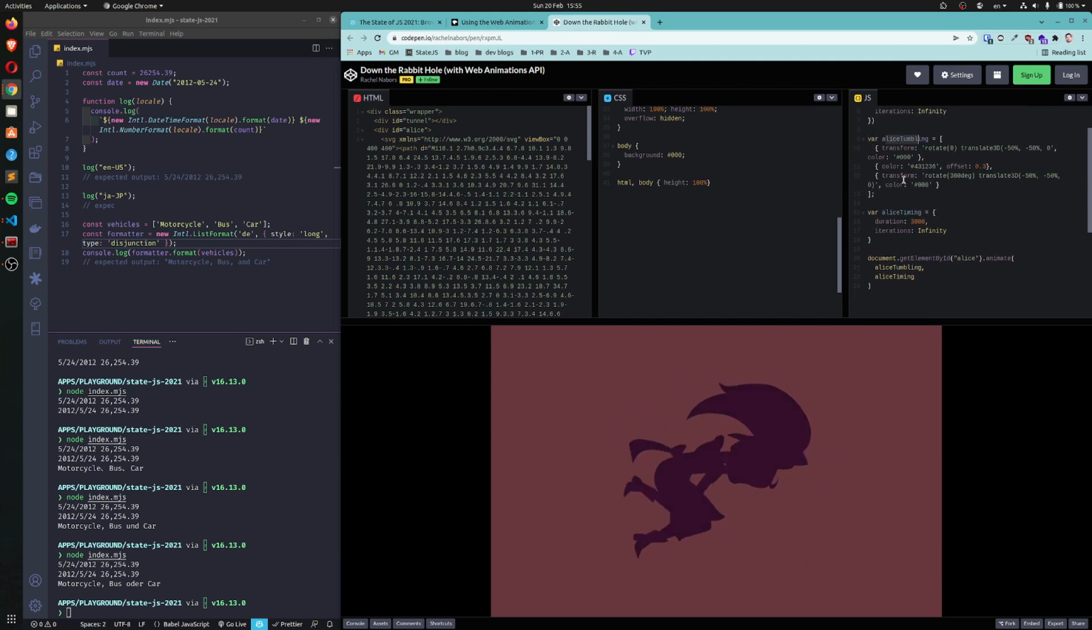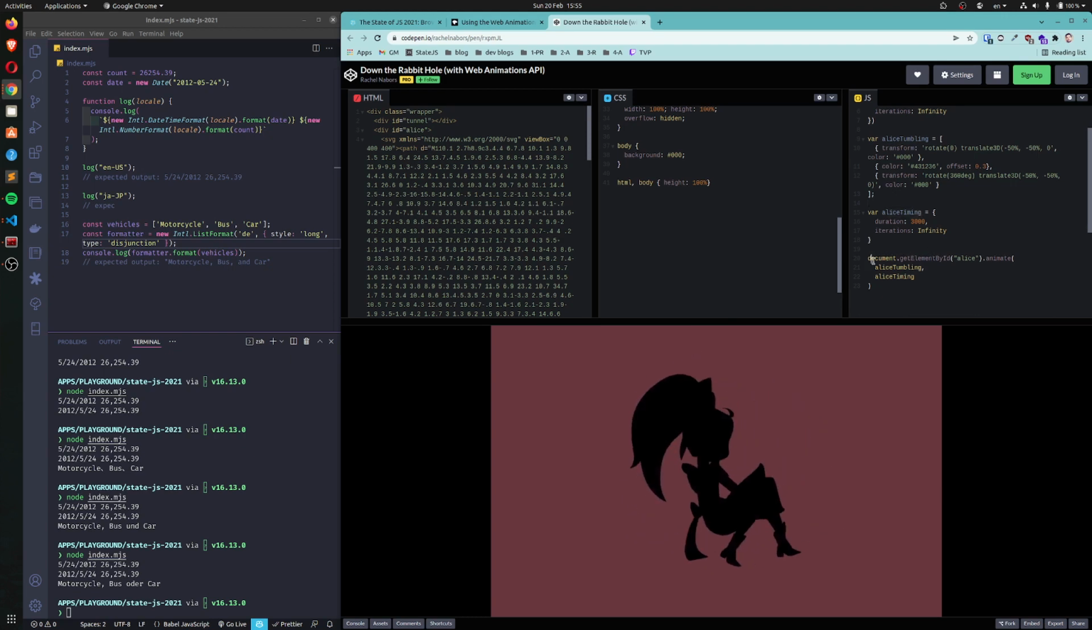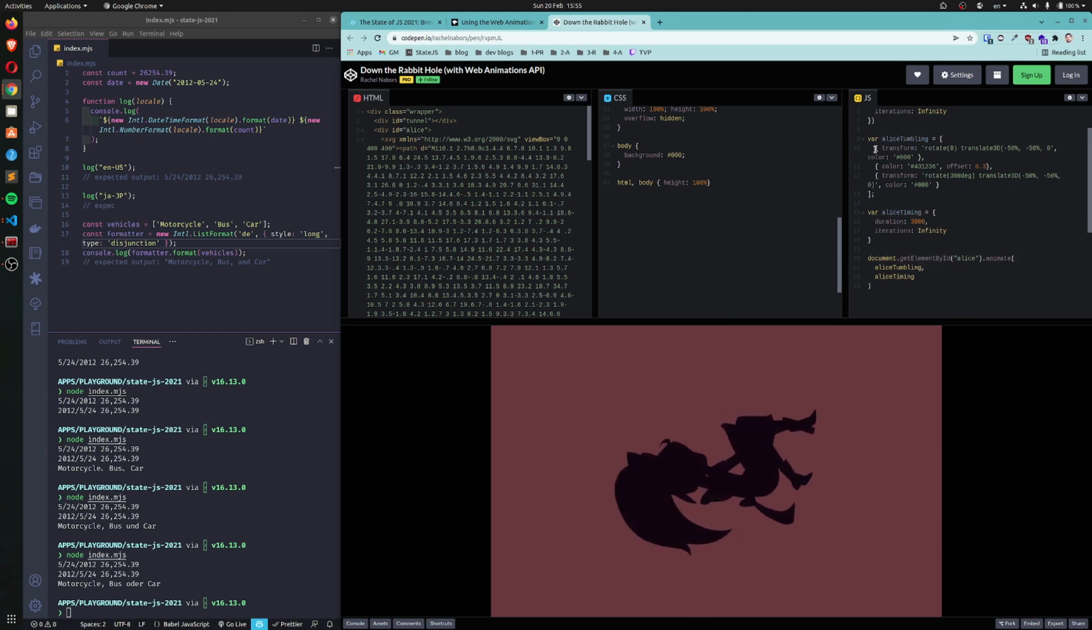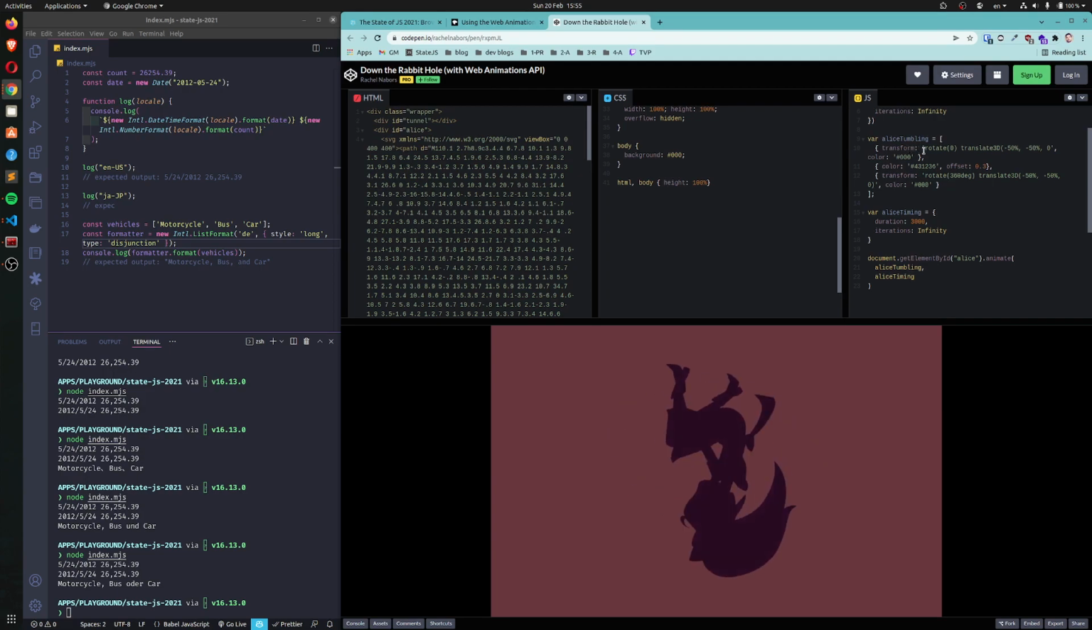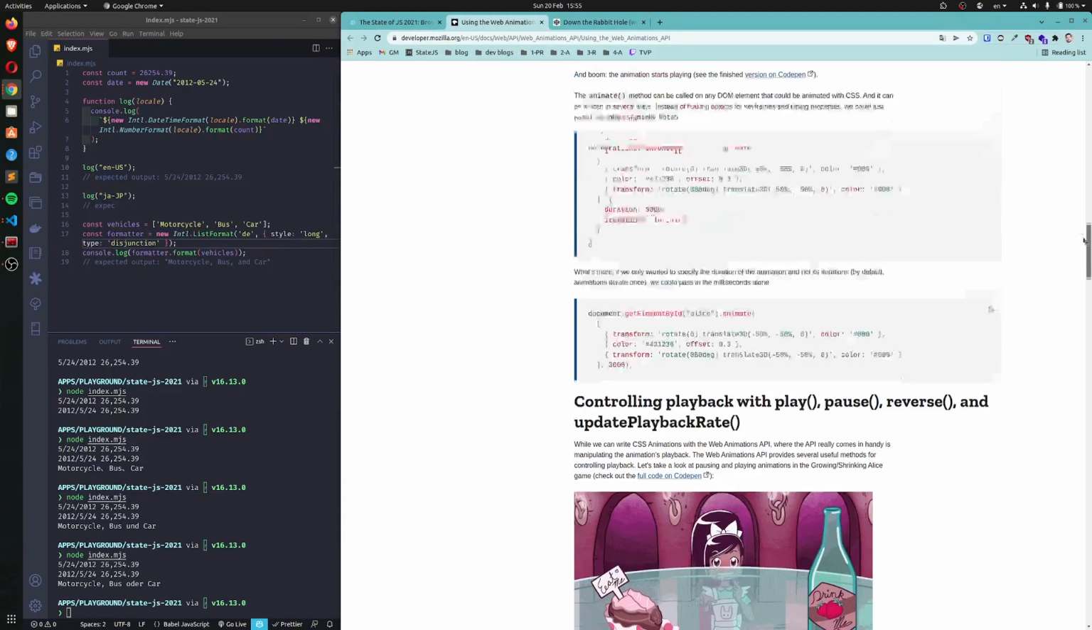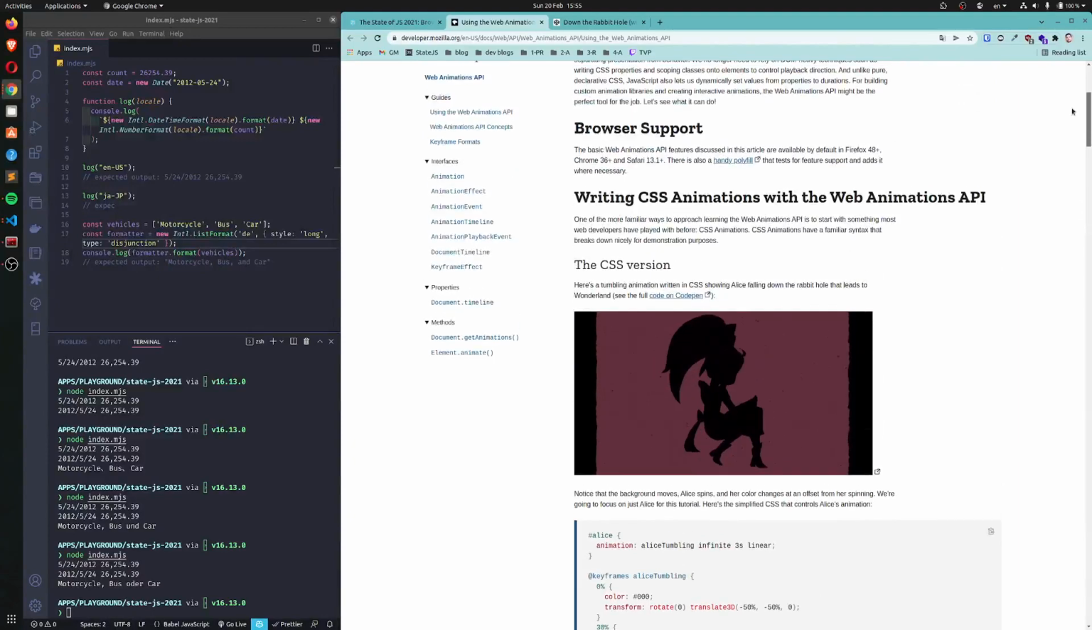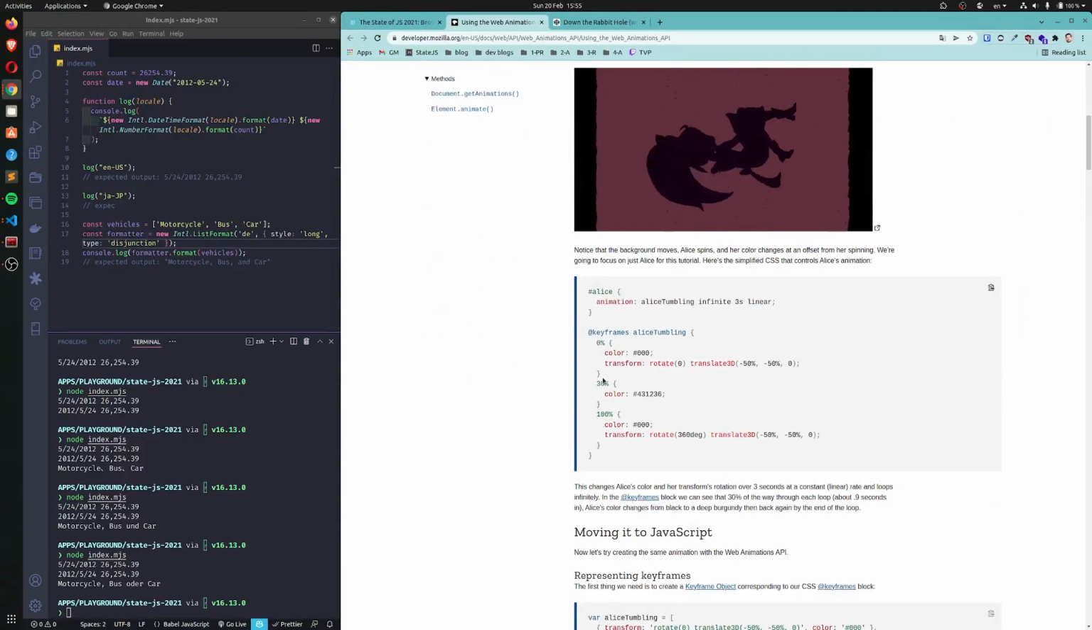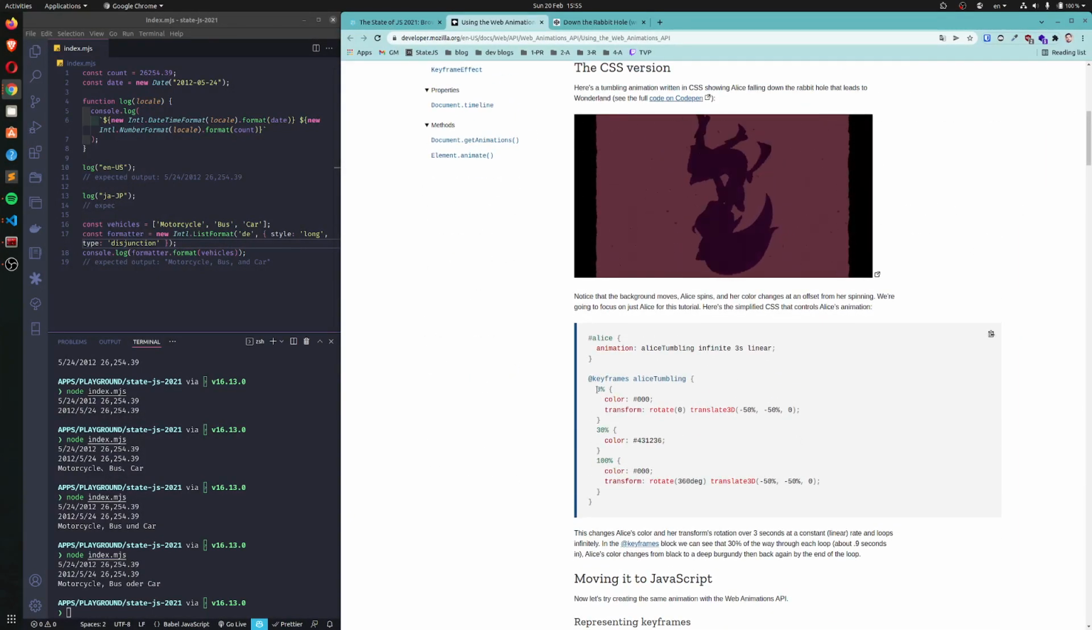Then we have Alice tumbling and Alice timing, and we can just use it like this. Alice tumbling. Let's take a look at this to see what it's doing. Let's take a look up here. To get an idea, we have 0%, 30%, 100%. At 0% we have a color and a given transform. At 30% we have just a color, and at 100% we have another color, the original color, and this transform. And this black thing is the tunnel, probably, I would say.